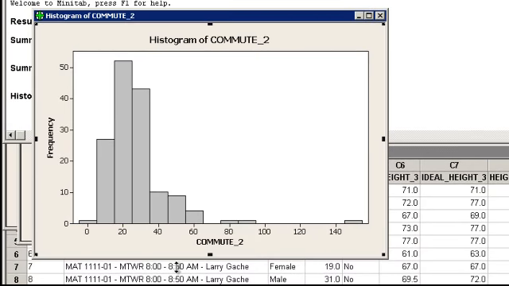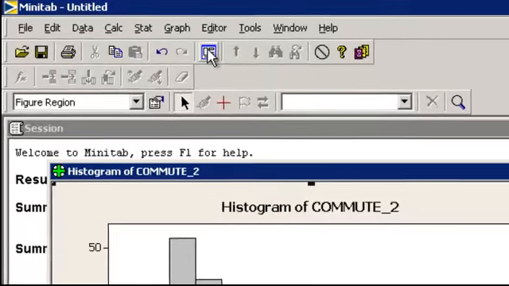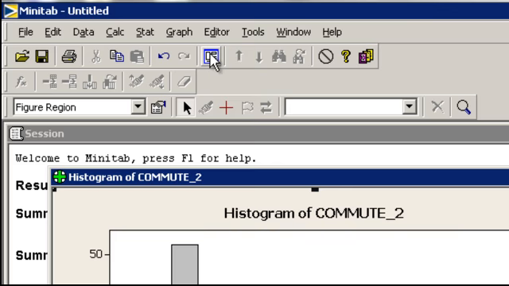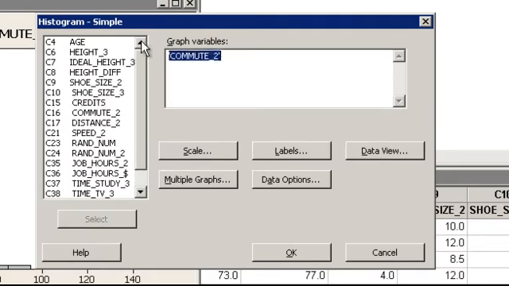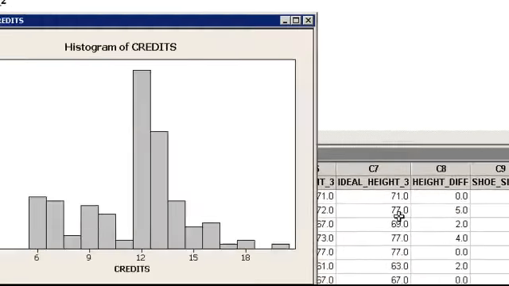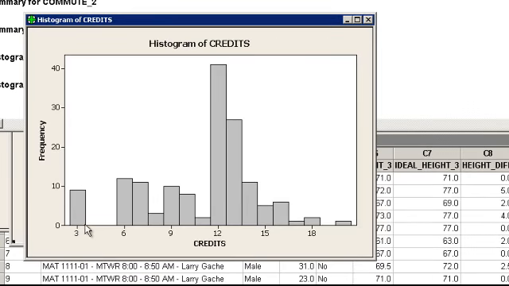Now this is very easy again to copy and paste into programs like Word and PowerPoint. Let's go ahead and take a look at the histogram for the number of credits. So again, I want to go to my edit last dialog, C15, hit OK. And then here's our histogram for number of credits.